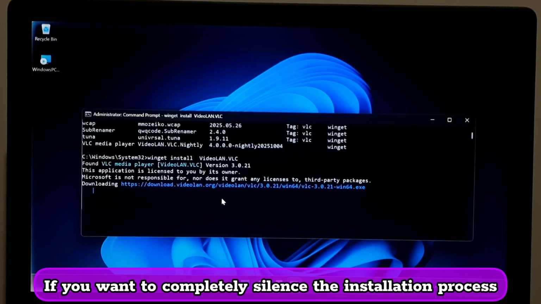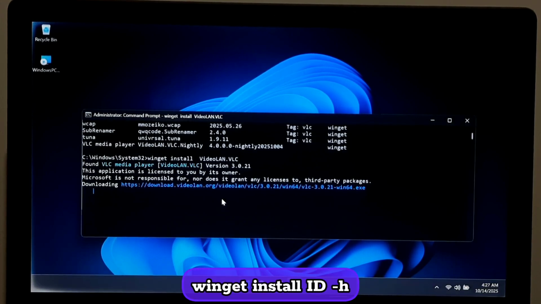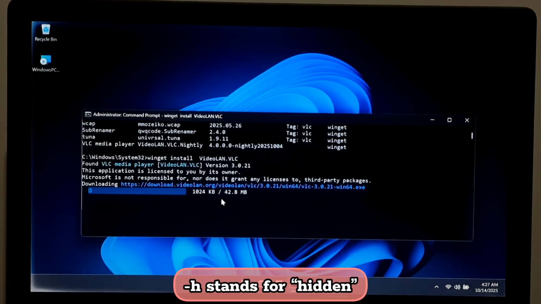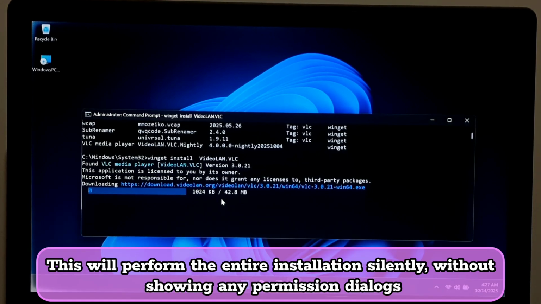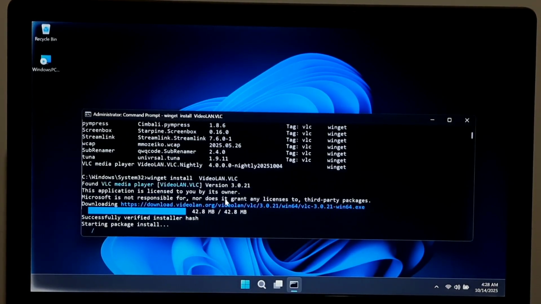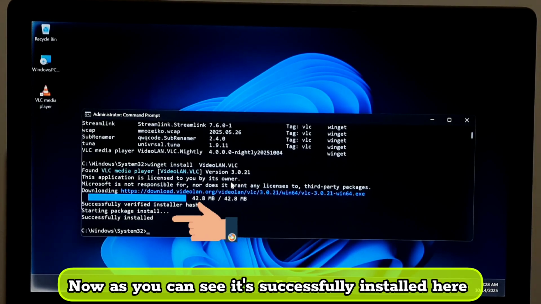If you want to completely silence the installation process, then type Winget space install space ID space -h. -h stands for hidden. This will perform the entire installation silently without showing any permission dialogues. Now as you can see, it's successfully installed here.